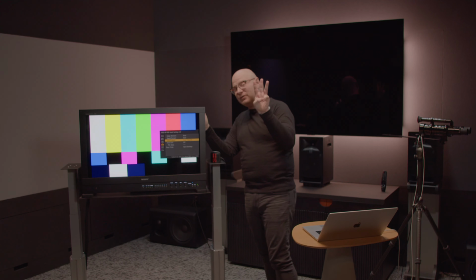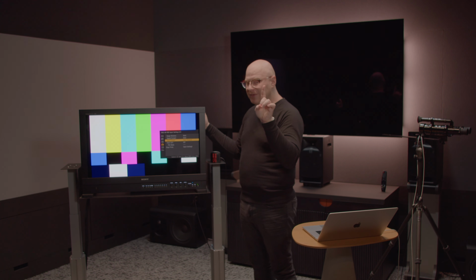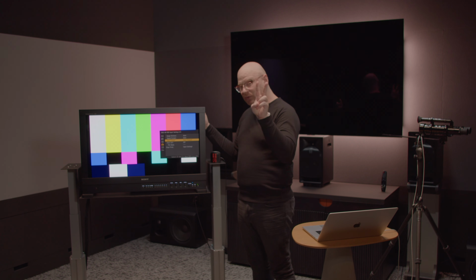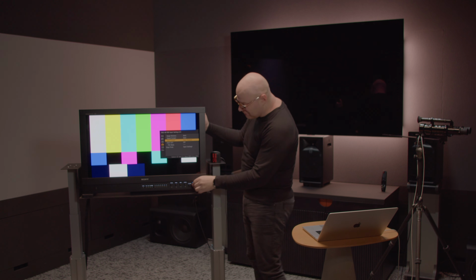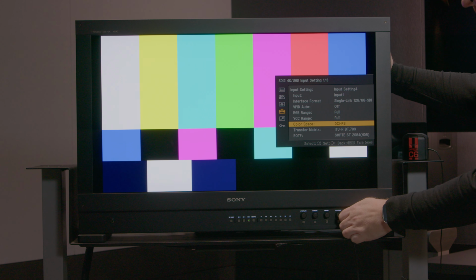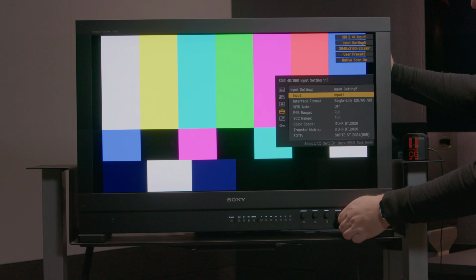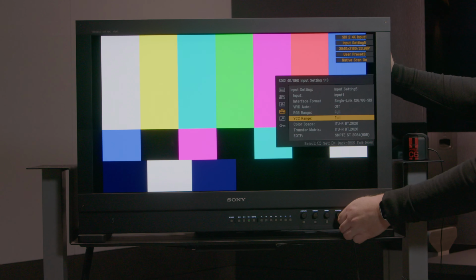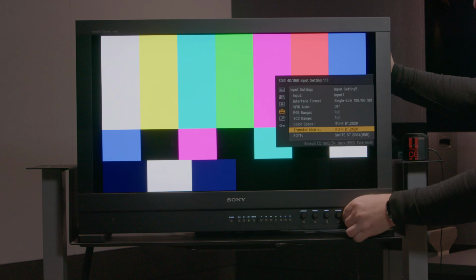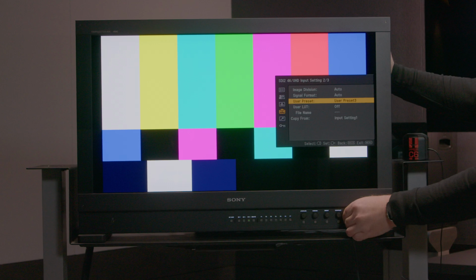So now we've got 3 user presets. We had user preset 1 with 709, user preset 2 for DCI P3, now user preset 3 for HDR P3. And I bet you if we come back around to input setting 5, we're going to see that this is full range BT2020, ST2084. We'll notice that the transfer matrix is also BT2020, and we are in user preset 3.